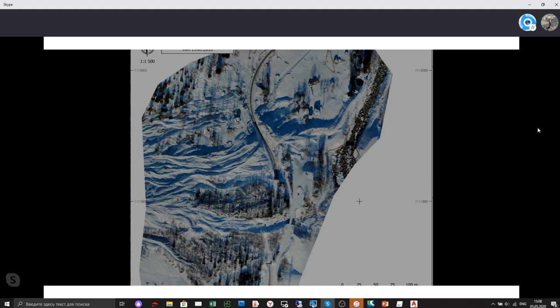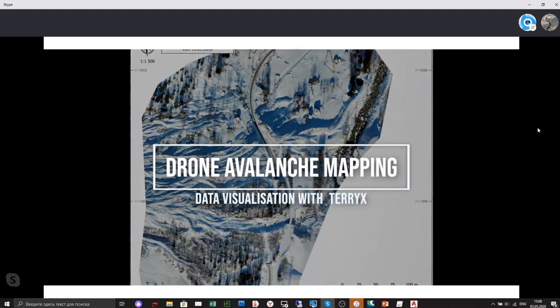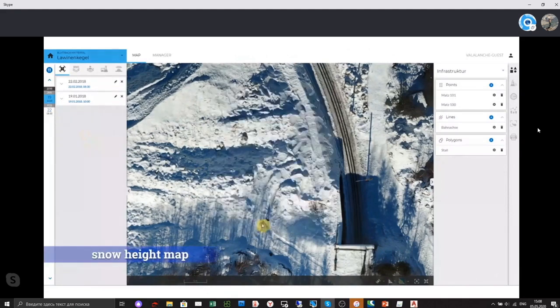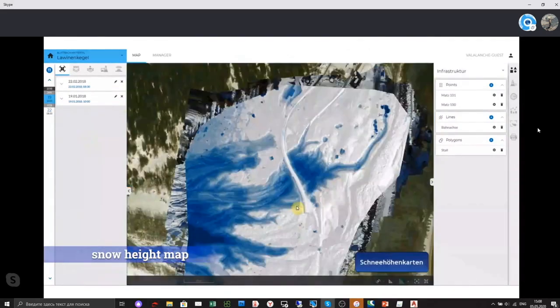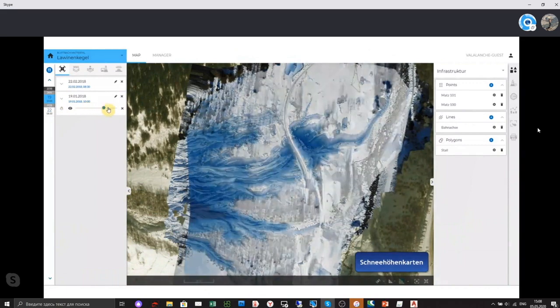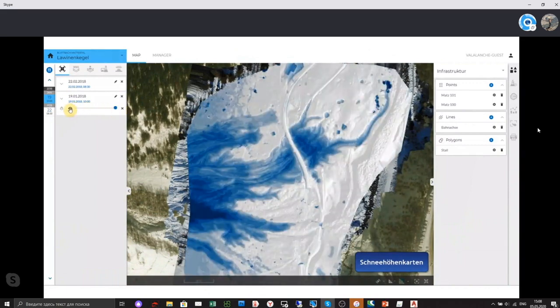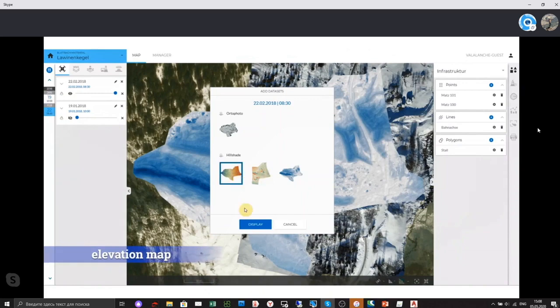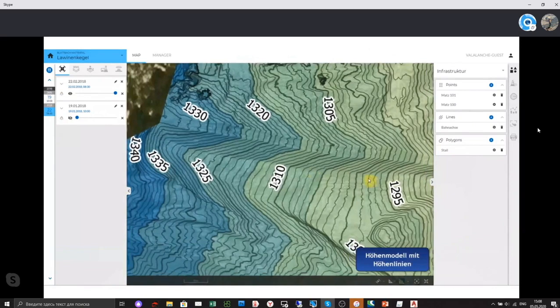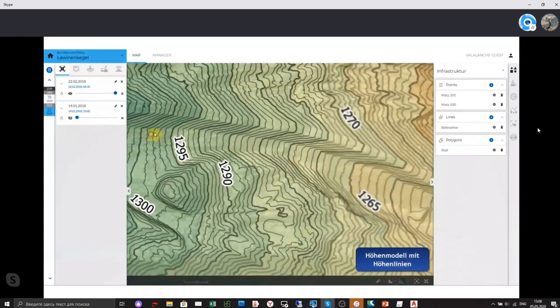Okay, this will be a short video clip. It will go very fast. You see here the orthophoto that came out of the case. So drone avalanche mapping. So you see here now that's the map in our web-based platform. You see the snow height. The darker, the more snow was deposited. And you see this white line in the middle, that's the railroad track. And this avalanche covered all this area. And here you see the elevation model that came out of the mapping.